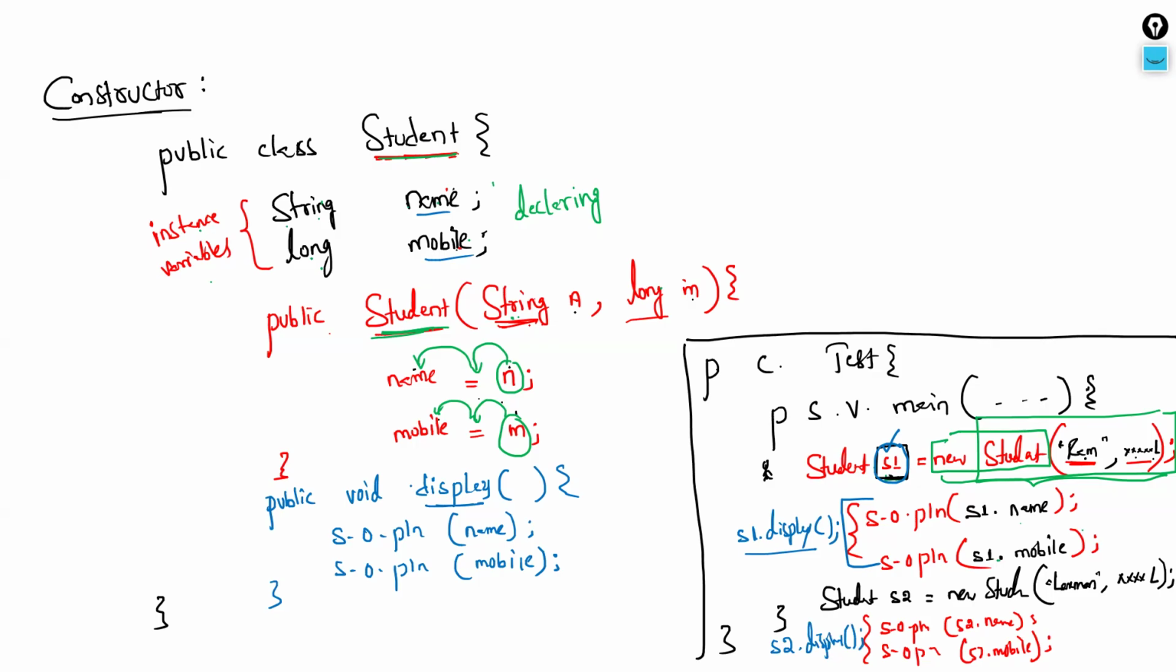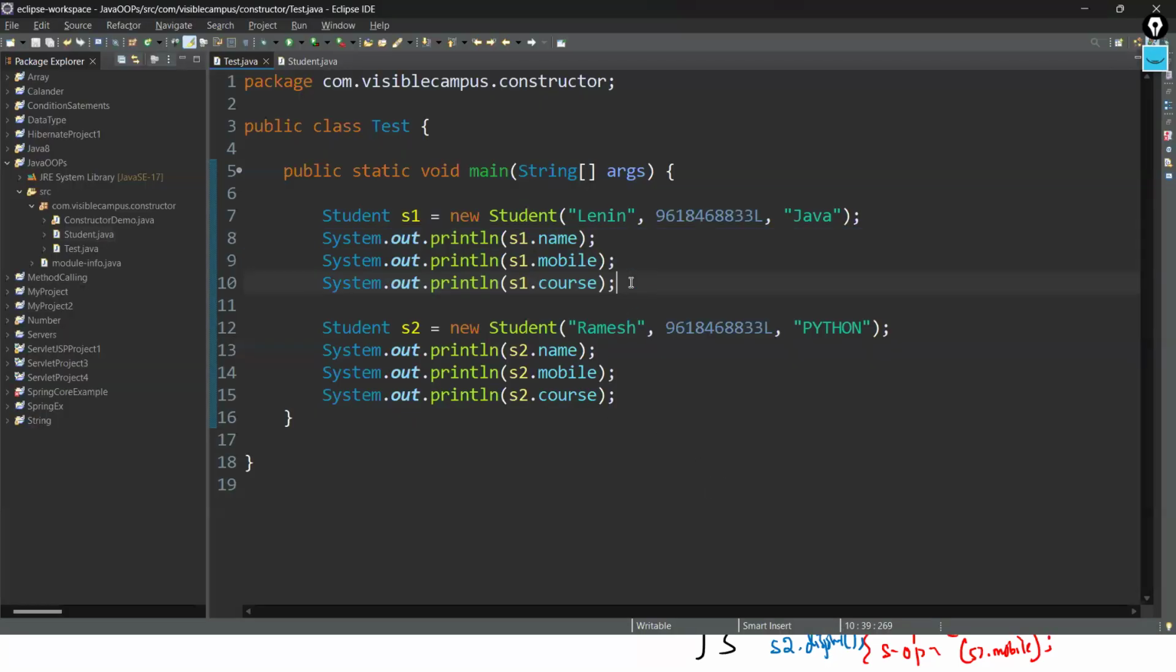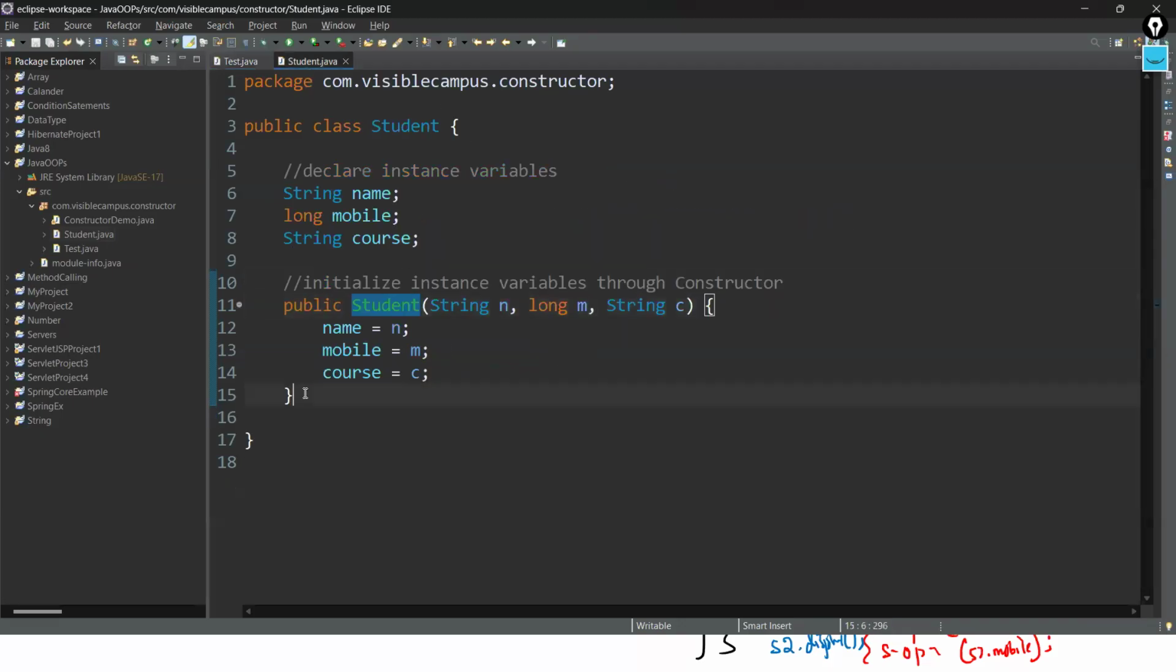So for every 3 lines, we can write only once this display method, and the same display method will be called on every object, so that we can avoid some number of lines of code. Now here also I'll do the same process. What is the first thing to do? In the student class, after the constructor, declare a method to print only the instance variables. It's a commented line, of course, no problem.